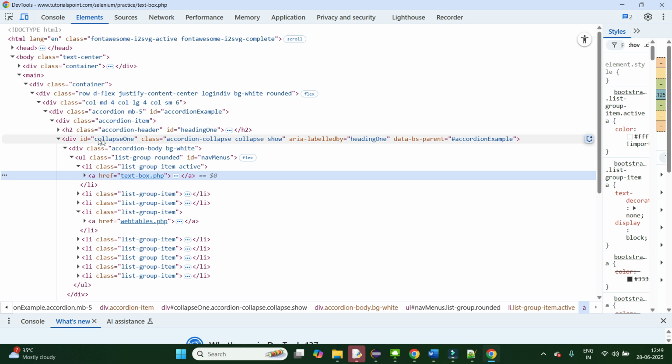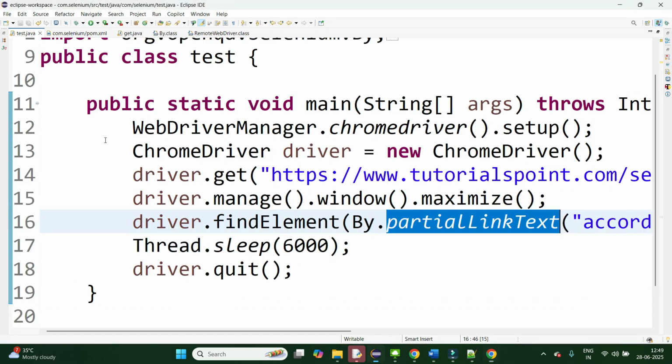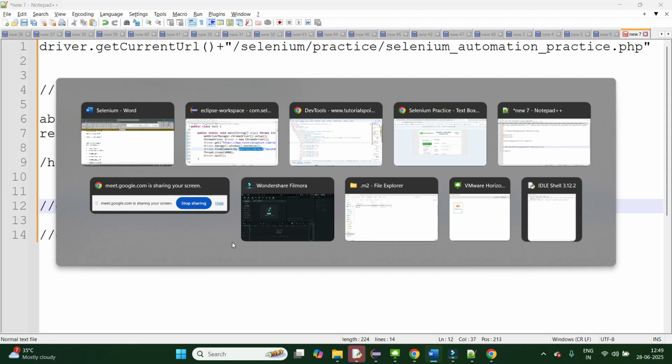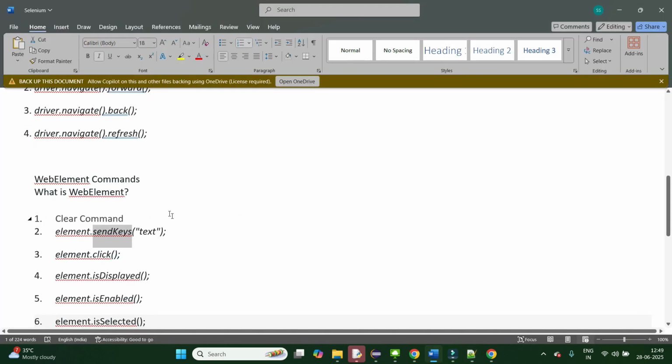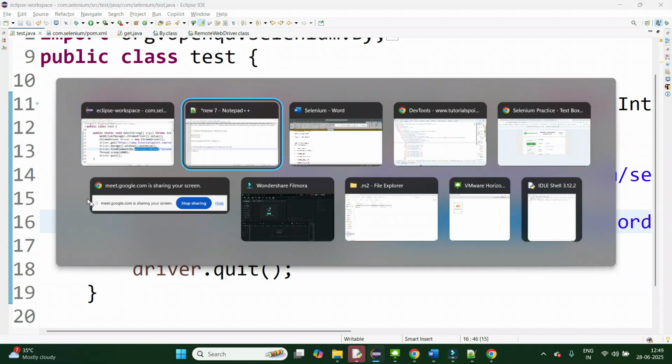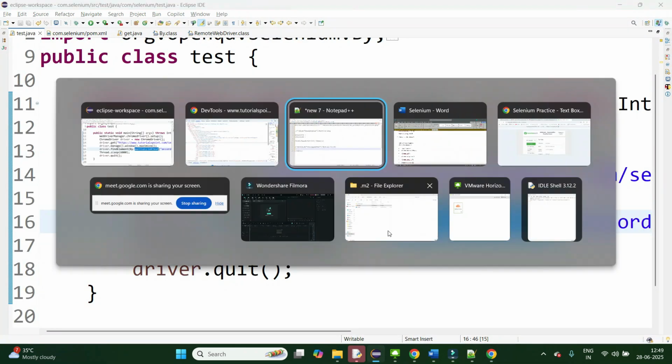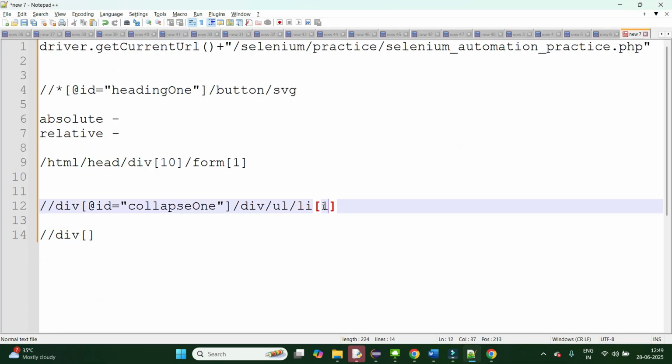Right, so first one is an id of collapse 1. So I think which we have already written, right? So collapse 1. Inside this div ul li of 1. Okay, so li of 1. So let me make it a star itself.